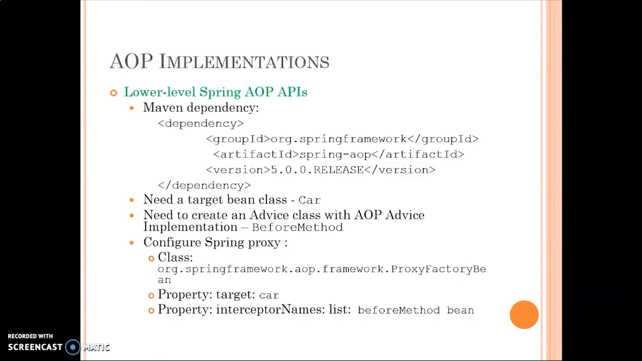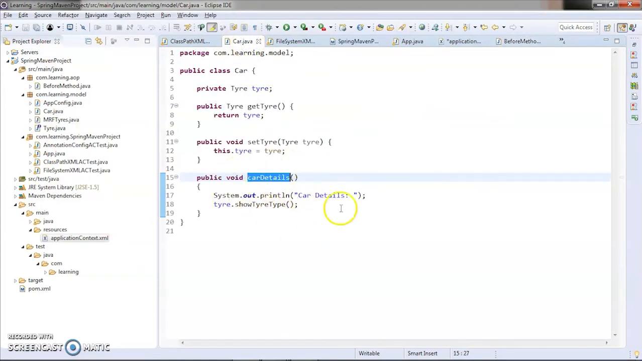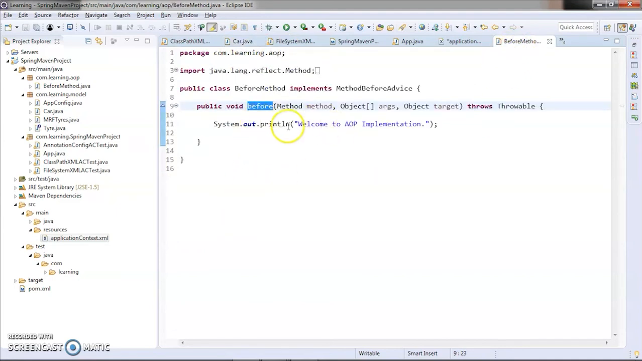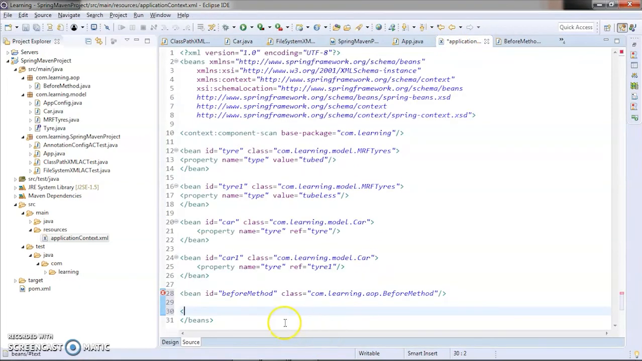So the proxy class will do the job for us of bringing the advice class, which is before method in our case, and bringing the target class or the business logic class, which is the car class in our case, and connecting them with each other, so that the before method that we have in the before method class executes before the car details method. If you remember, we have two methods here. In the before method class we have a before method, and in the car class we have the car details method. So I want to make sure that this before method executes before the car details method is executing. That is how the whole logic is going to be.